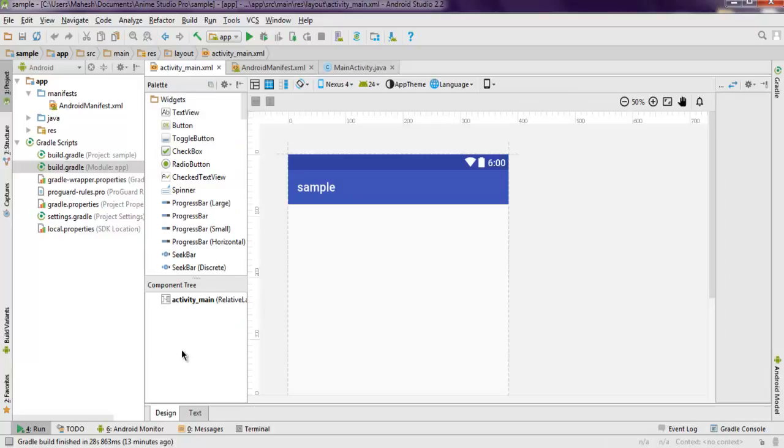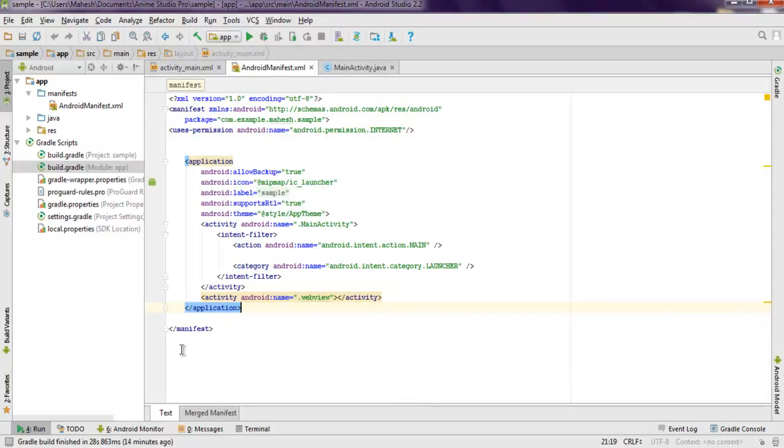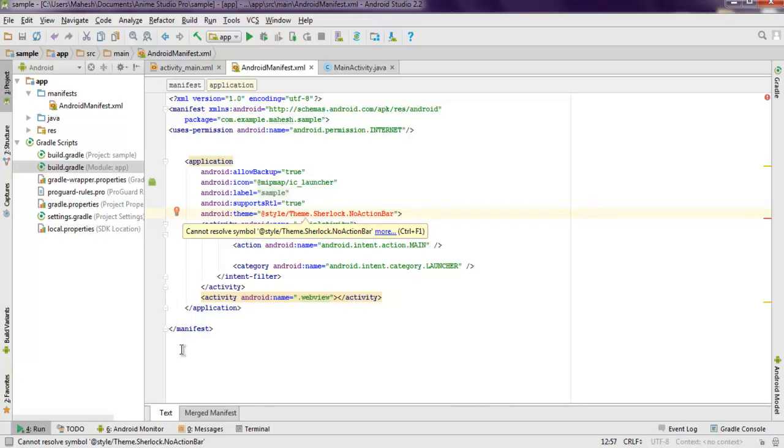Okay, now what we're gonna do is go to Android manifest XML, and here you see Android theme at the style app theme. Just replace app theme with Theme.Sherlock.NoActionBar. Okay, so you need to have this inside your resources, so that way your Android manifest.xml will be able to point this no action bar theme for your app.